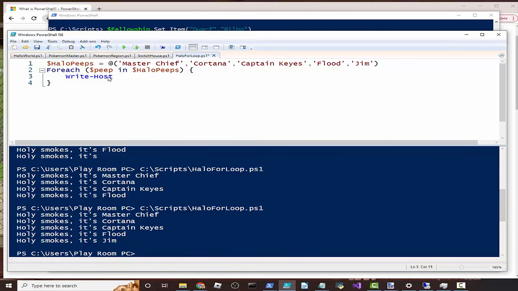we're just going to do a write host. We'll just say, hey, peep. I don't need to call it as an array anymore, right? I don't need a counter. This is a little cooler, right? This is like a little more straightforward. We'll just say, hey, peep has arrived.